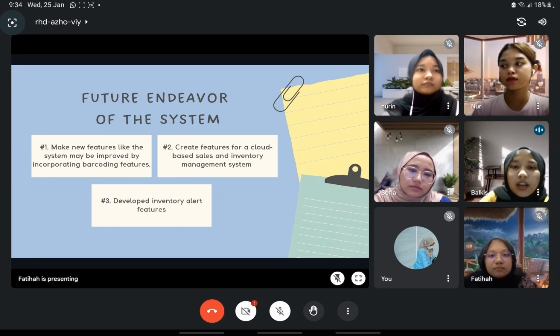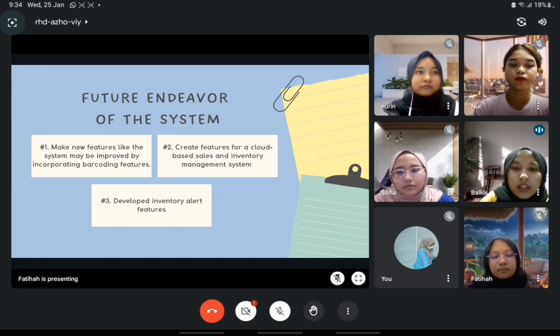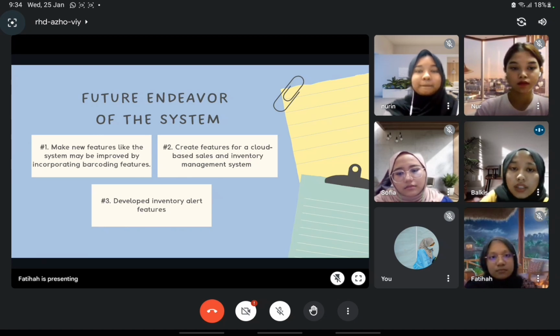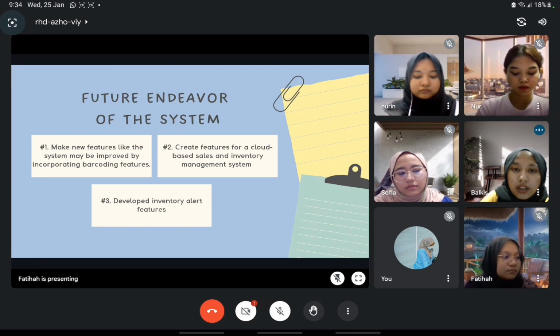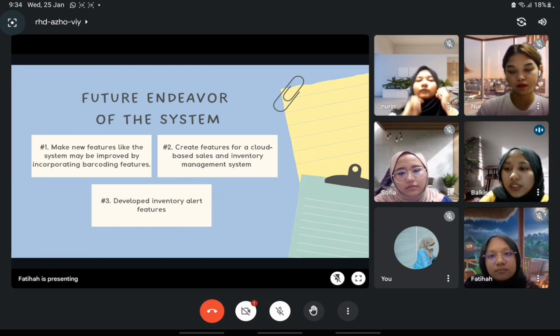Second is create features for cloud-based sale and inventory management system as another thing. When the system is cloud-based, user may use the inventory apps from any device. Lastly, develop inventory alert features. User will be able to directly learn about any concerns that may arise in the future by email or SMS alert, if an inventory alert system is in place and it will make it simple to handle crucial component of running a business effectively.